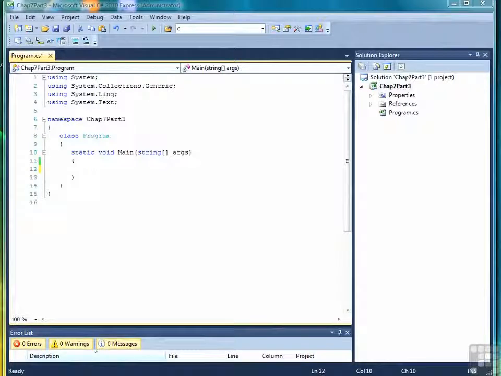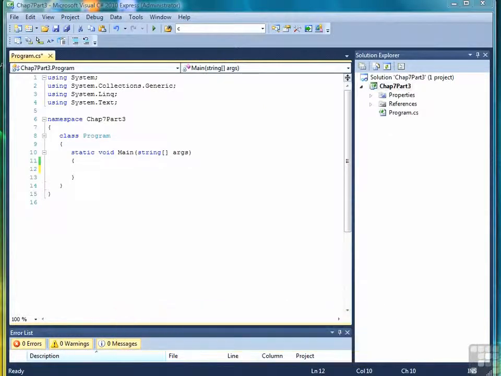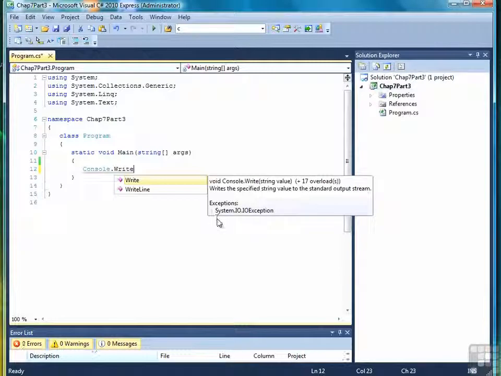We've already seen how to output data to the console using console.write and console.writeLine. So let's just go over the rules very quickly, then I'll show you one alternative means that we haven't looked at yet. The standard way to write output is either console.write or console.writeLine, depending on if you want to move the cursor to the beginning of the next line after the output or not.